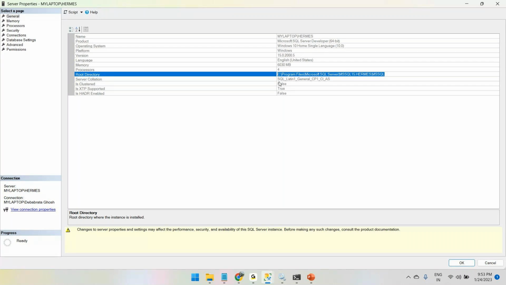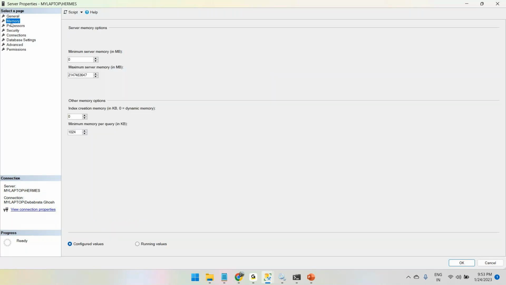Now under memory, we have the minimum memory and the maximum memory. The maximum memory you see is a default number, in MB. It's a default number, and we can configure it. Let's say my computer has 6 GB of RAM. So now you understand why it's showing 6 GB.